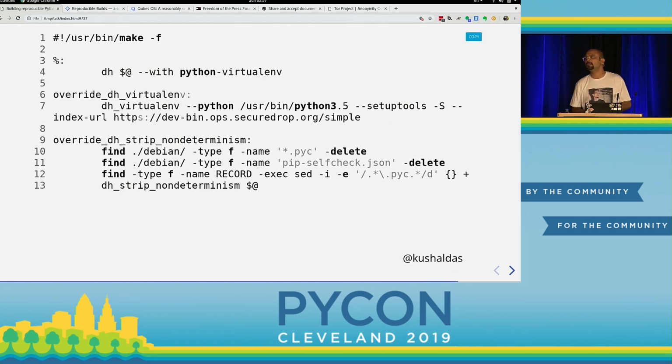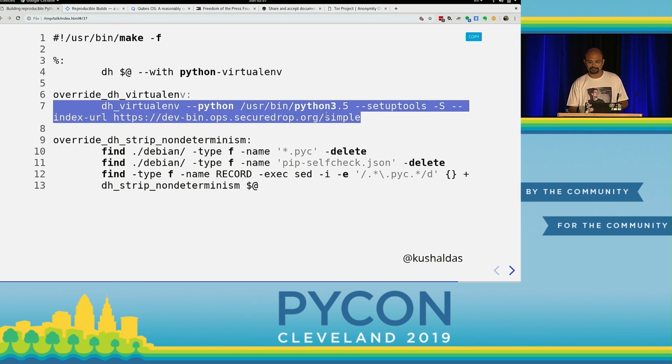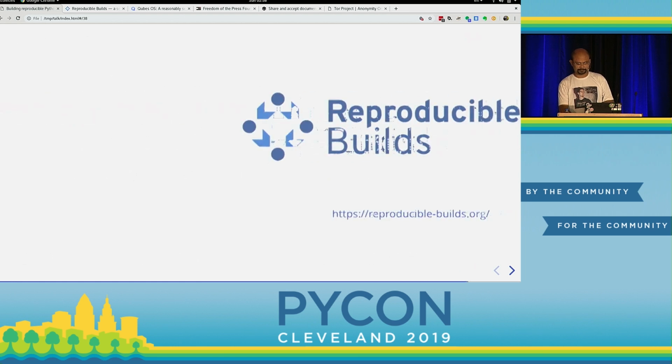Here is an example of the rules file. There's too much text, but if I just try to click this line, you can see that we are saying we are using Python 3.5, setuptools, and the index. This is the index we use at SecureDrop, so you can actually open it up on your computer later on and find it out. And you will also find that this particular makefile has 4 separate commands at the end, a couple of find lines. So using those things, we try to achieve the next level, that is reproducible builds.